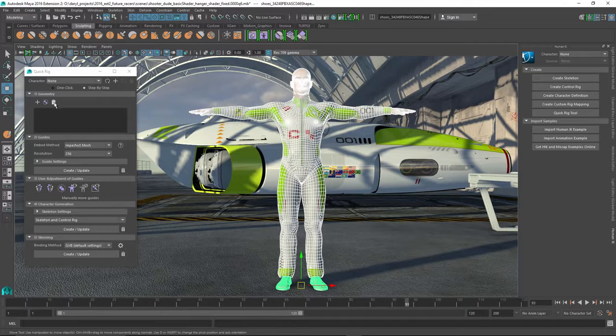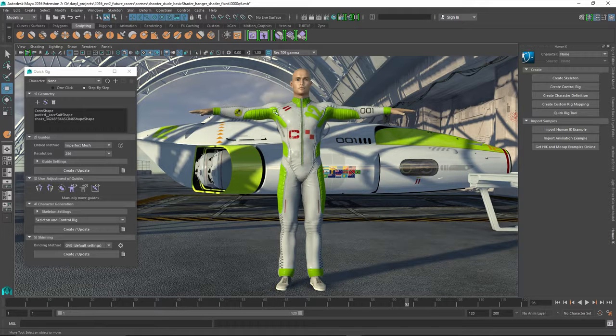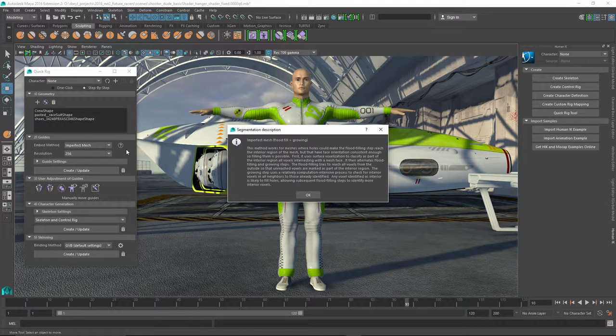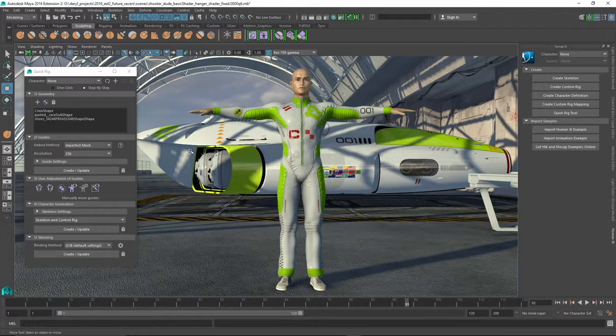So step one is adding your geometry into the Quick Rig tool. Pretty straightforward. The next thing we need to do is have the Quick Rig go through and develop some guides for it that are going to be used to position where the skeleton gets generated. There's different algorithms that it can use based on the type of geometry that it's starting from. And if you click on the question mark, it's going to give you a really good description as to what this type of algorithm excels at. So we're going to leave ours set to the imperfect mesh.